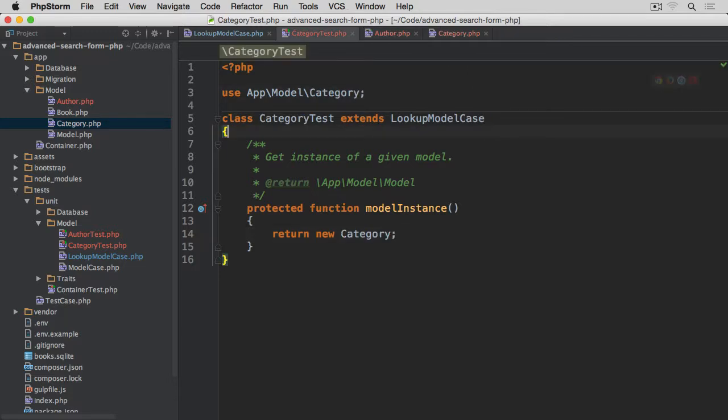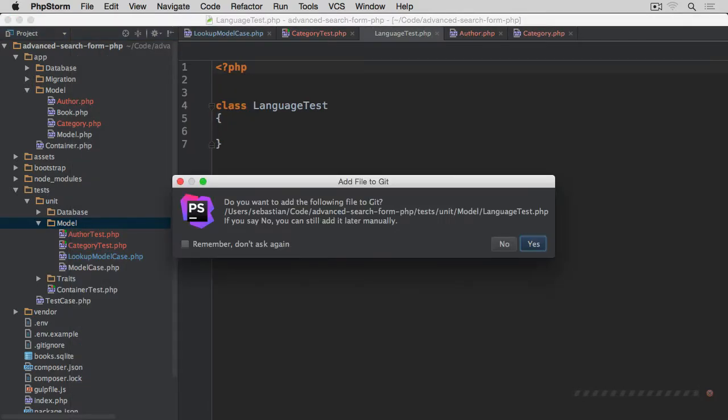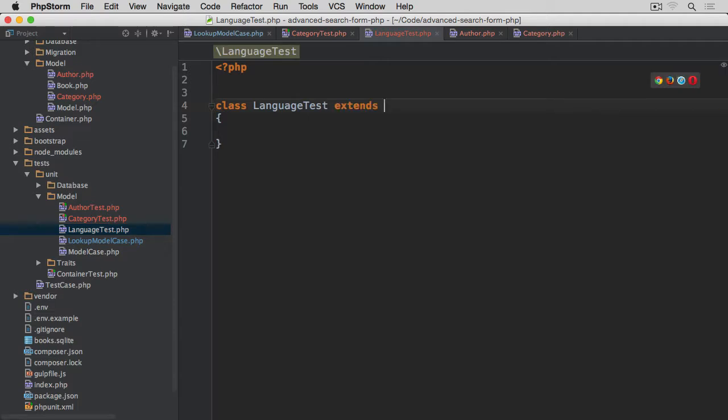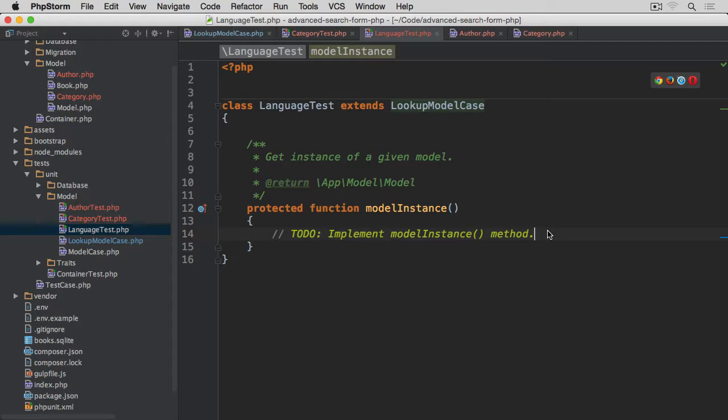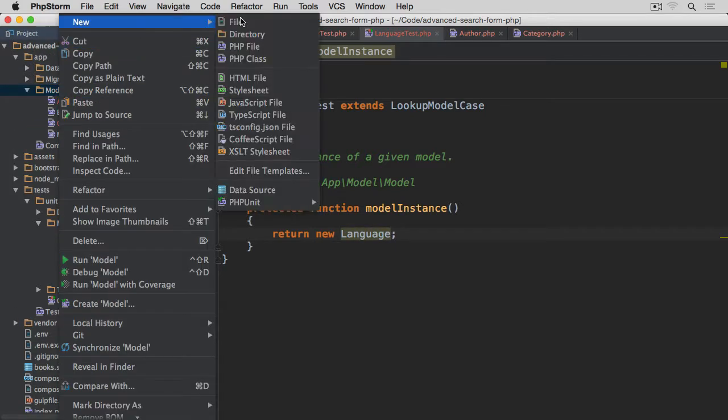Okay, so we have author. The next one is going to be a language. So LanguageTest, new LanguageTest, and again same thing. This one extends LookupModelCase. Let's quickly add this method. This one will return new Language. We don't have this class, so let's quickly create this model.